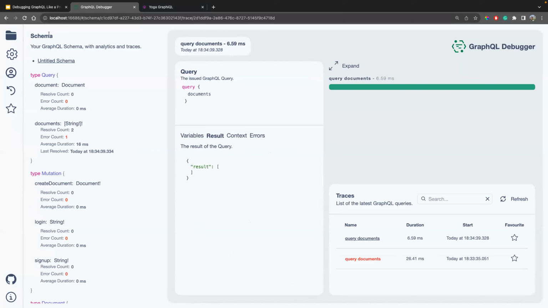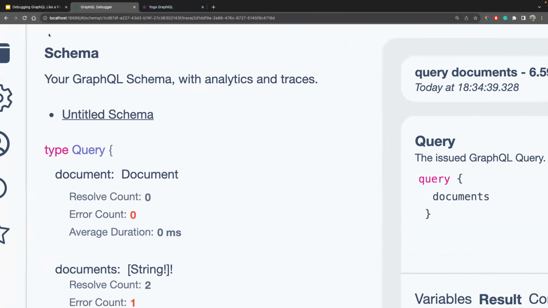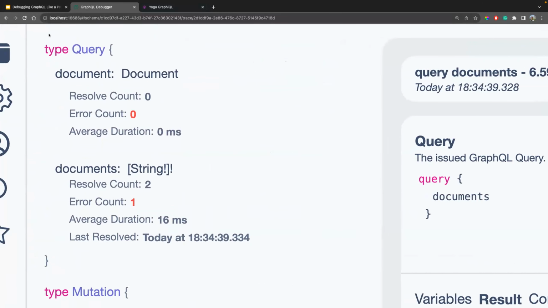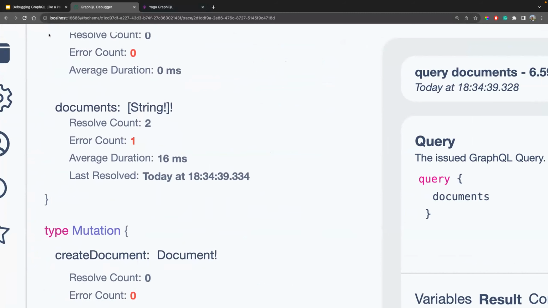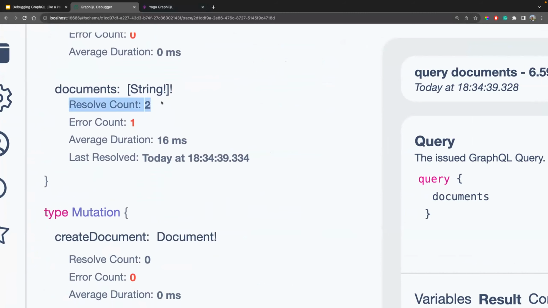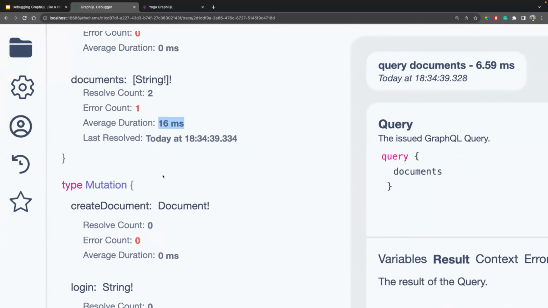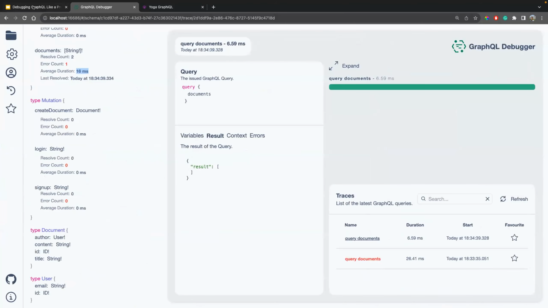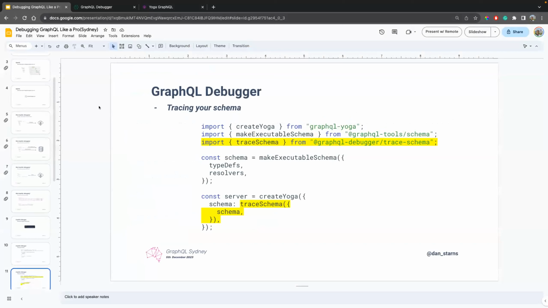So on the left-hand side, you have the schema analytics. It's picked up the schema from my code base, and then it's performed analytics on it. You can see that we actually issued 2 queries to the documents query, and one of them failed. You can also derive how much time it took, for example, last resolve, and so on and so forth. So this was a quick introduction using just one simple query.